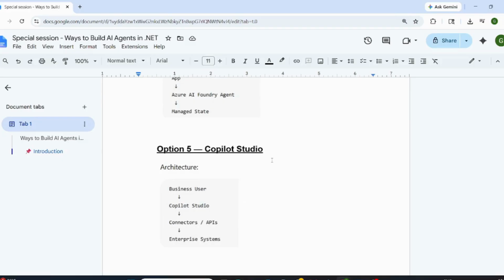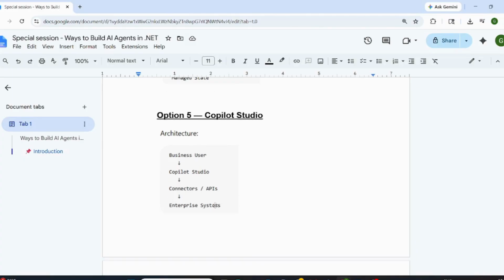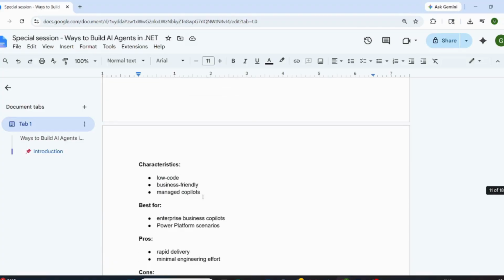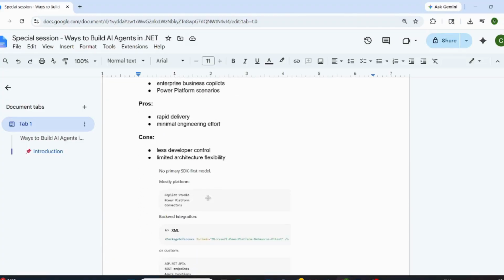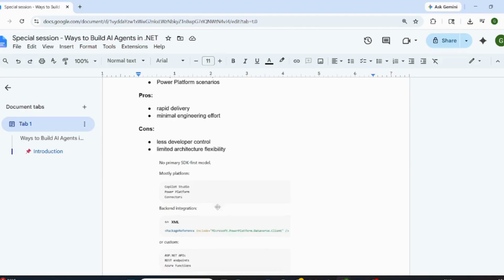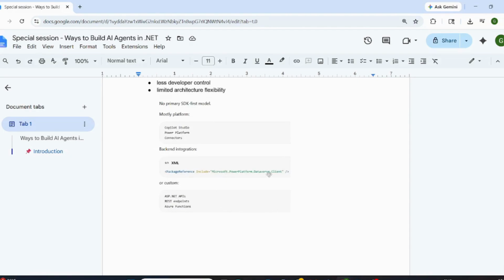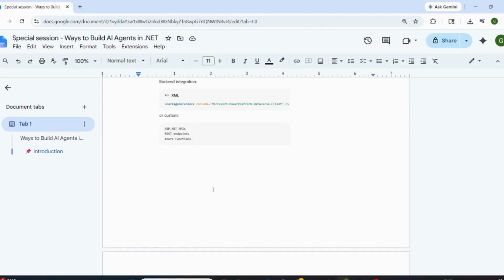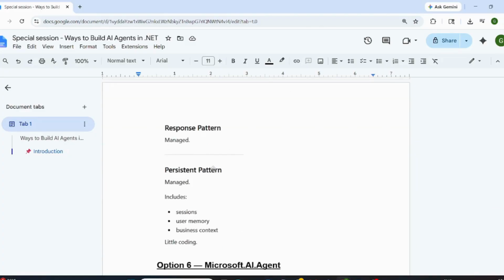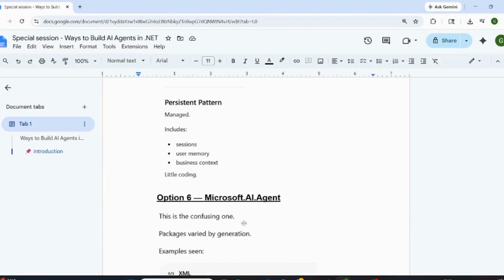This is no-code, low-code. Those who are not actually full developers can use no-code, low-code. Copilot Studio, connected APIs, you will get it. Less coding. No SDK is required. You only have to install a studio. Power Platform connectors: wherever you find this type of reference, that means you are using Copilot Studio. Managed session, user memory component.